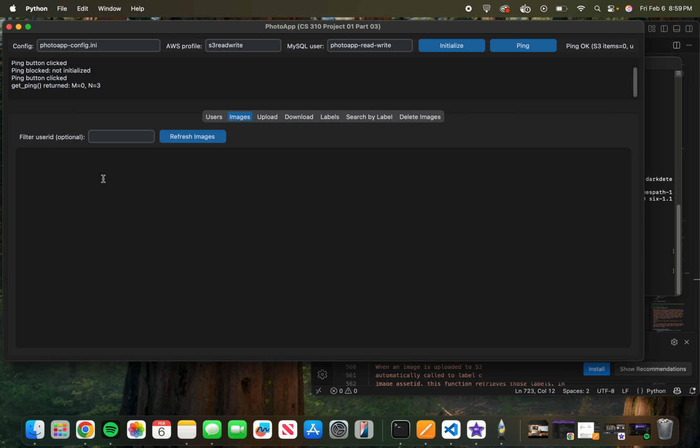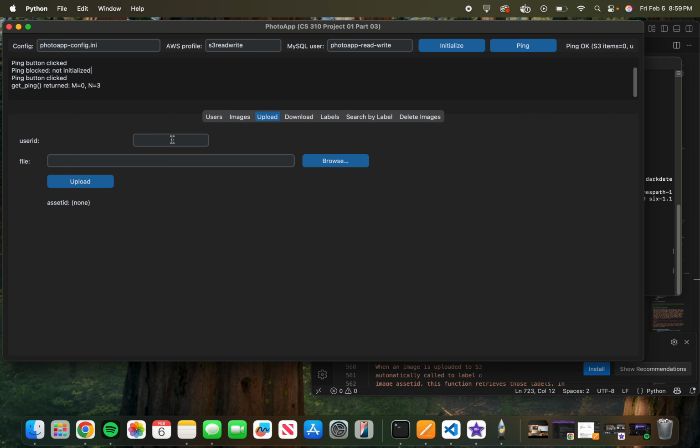I can also get images, refresh images just to show a list of, oh, I deleted all of them, but that would show up. If I did want to upload an image, I would insert a user ID, such as the first one we have, and then I can upload any file. So I could do this one, upload, and then after uploading, an asset ID will show up.